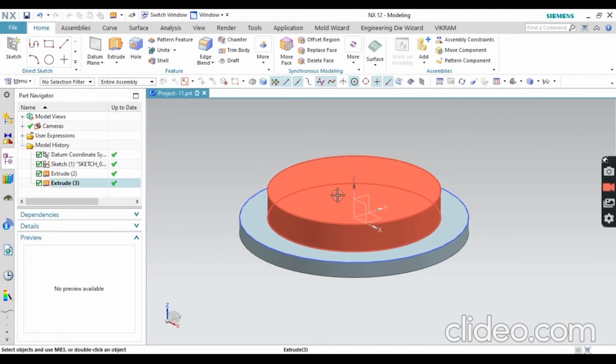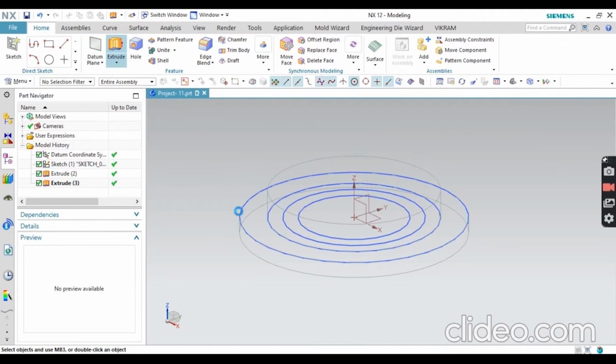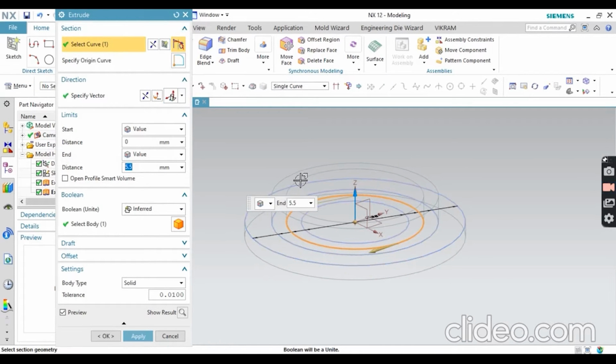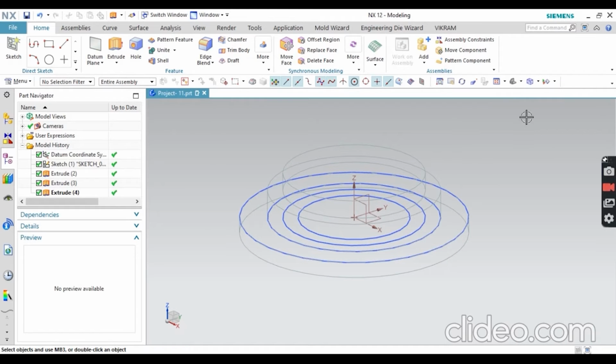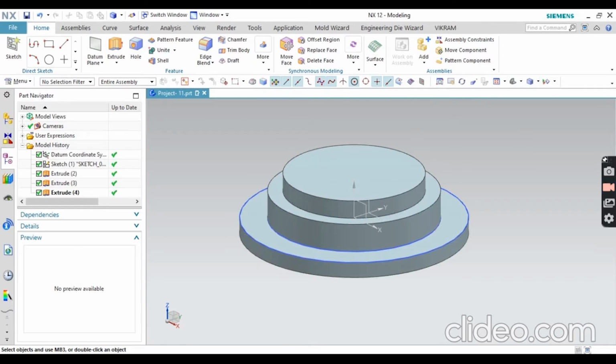So now we are not able to see our sketch, so go for visual style and change it to wireframe first, then only you can see your sketch. Now go for extrude and select your third circle. Select carefully and define the value, how much? 5.5 plus 3.5, then that will appear. Now you can change your visual style to shaded. You can see here your object is created.